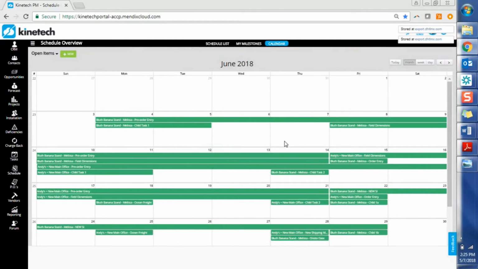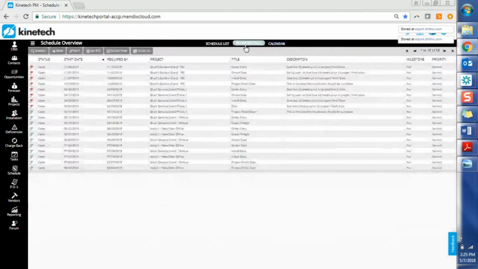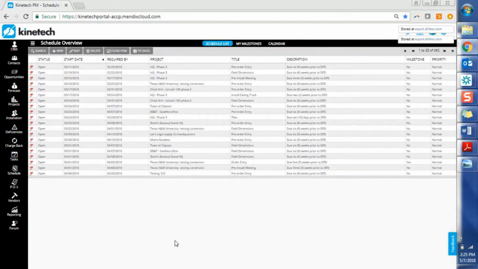There's also a couple more tabs in here in the overview. There's also the list of my milestones. So if you just need to send this out to Excel because you want all of your schedule items related to everything, you can do that from here. And then the schedule list will show you really everything that is open for projects that are still open.